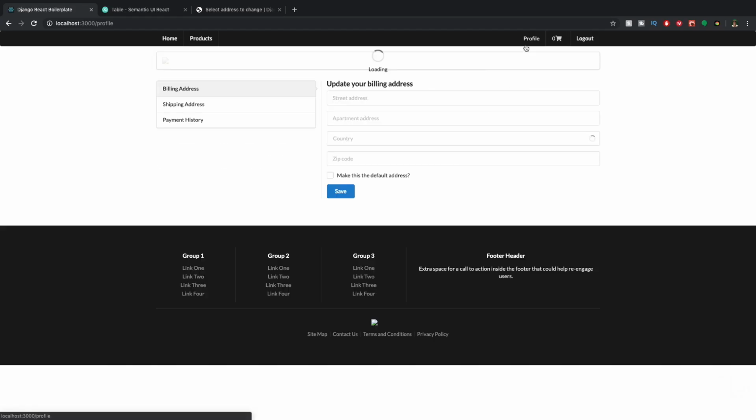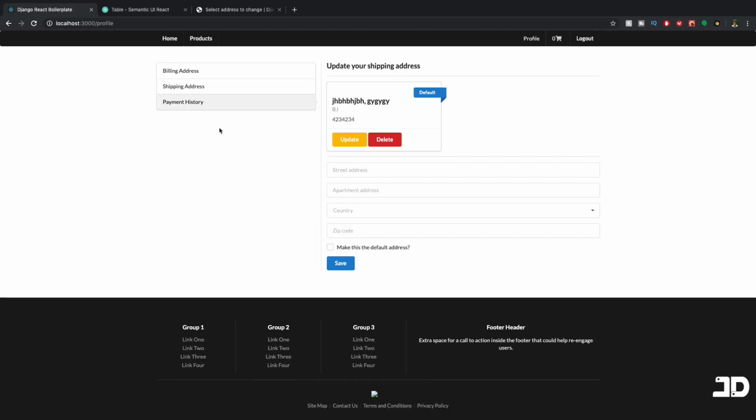So in this one, if we go to the profile, we have this payment history button that we've added. What we want to do is add a list of the transactions that this user has made. So basically just a purchase history view where the user can see the order ID and everything about it. So we're going to need a payment API view.